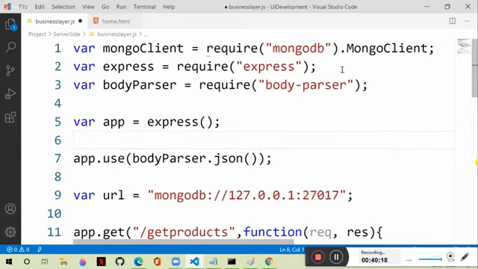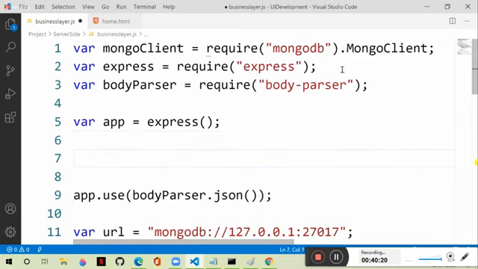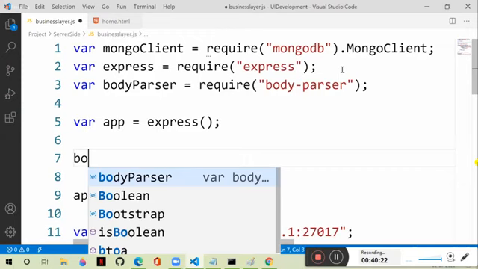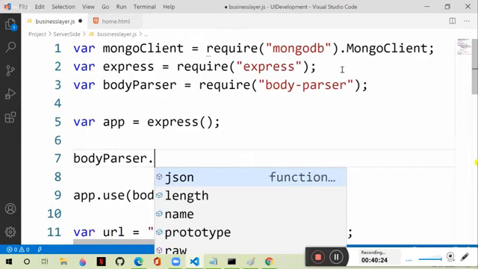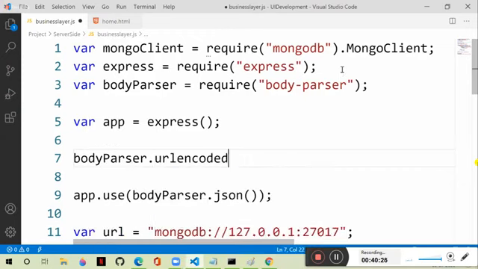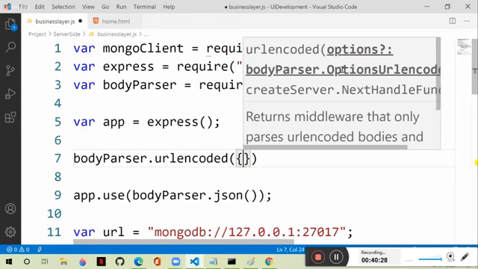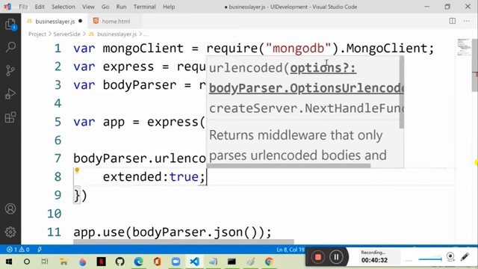First we have to write body parser. We have to configure body parser. Body parser dot URL encoded. We have to define extended. Extended is equal to true.